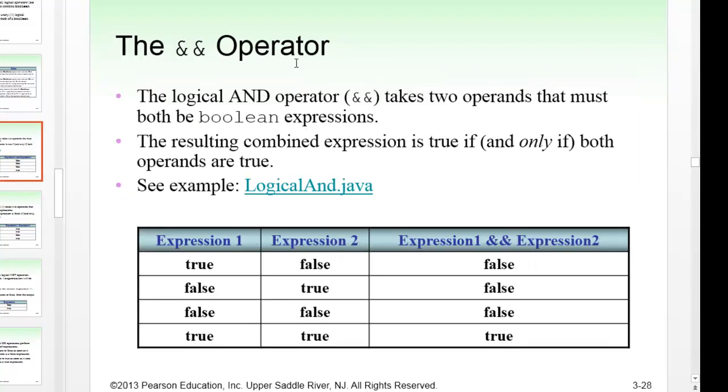Here are what we call the truth tables for the AND operator. Logical AND takes two operands, and they must both be Boolean expressions. That's one difference between the logical and the relational operators, that the logical operators have to take Boolean operands. So the resulting combined expression is true if and only if both operands are true.